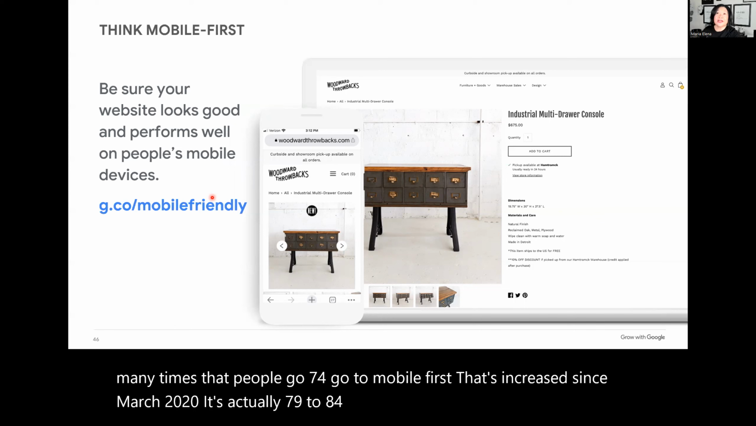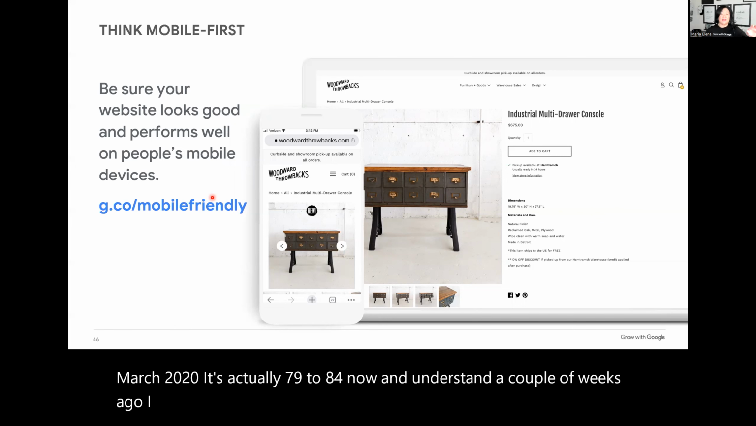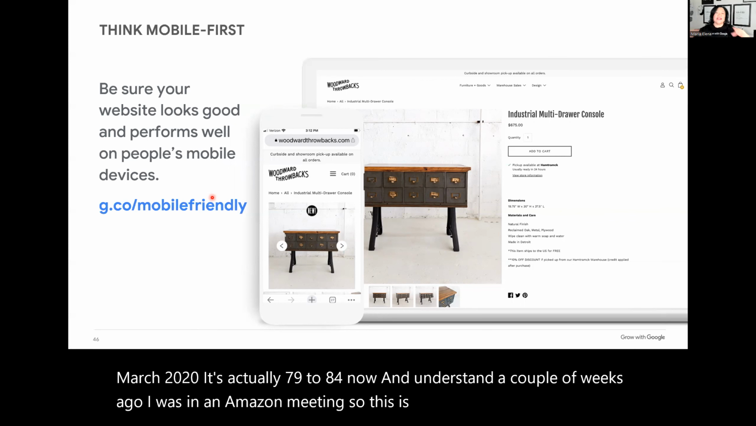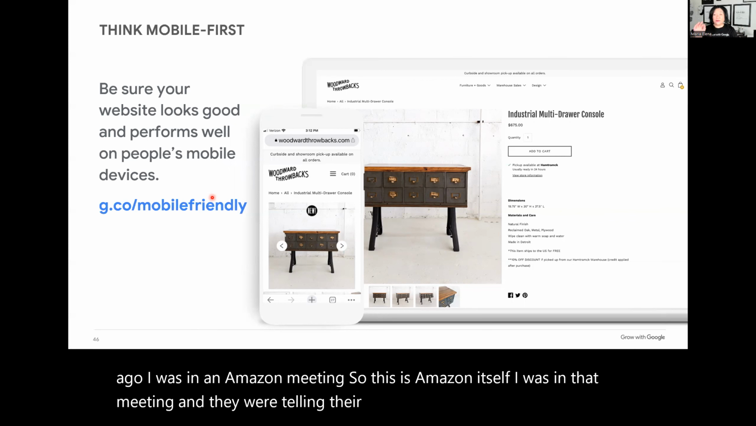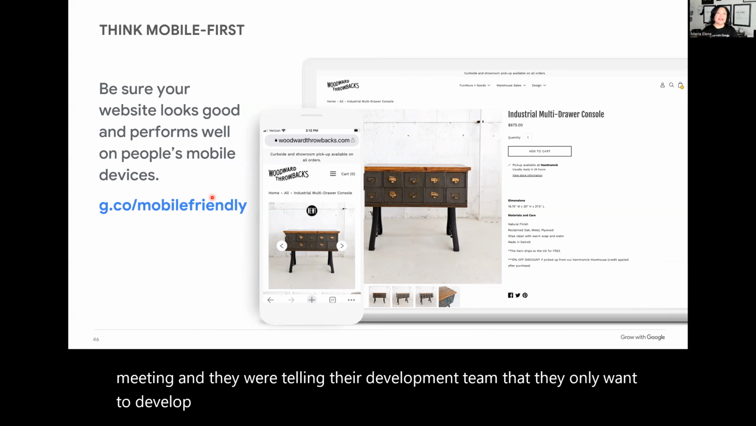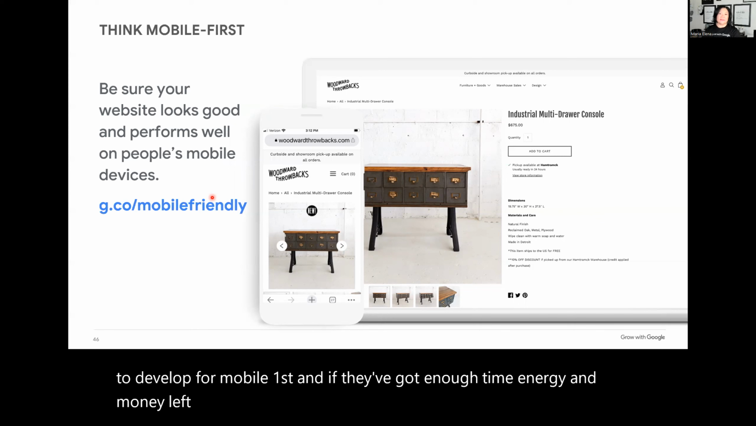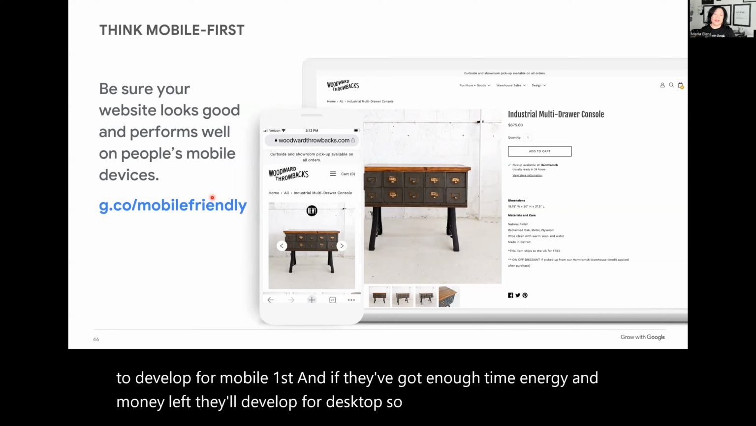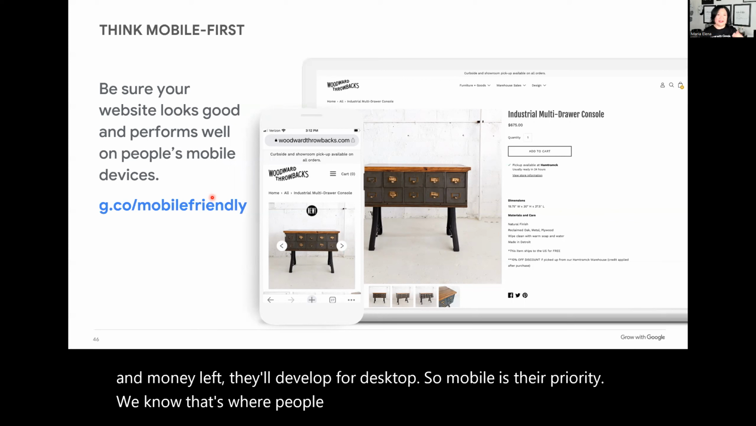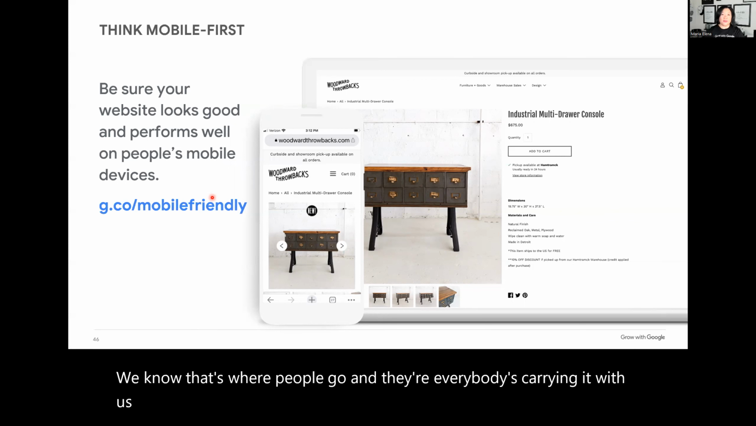And understand, a couple of weeks ago, I was in an Amazon meeting. So this is Amazon itself. I was in that meeting and they were telling their development team that they only want to develop for mobile first, and if they've got enough time, energy, and money left, they'll develop for desktop. So mobile is their priority. We know that's where people go, and everybody's carrying it with us, and we will go back home and be late for things if we've ever left it, right?